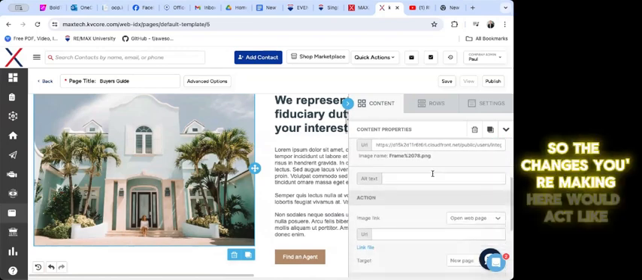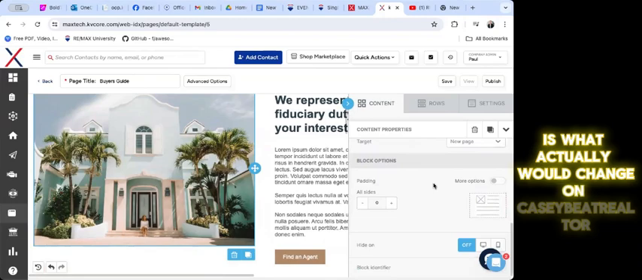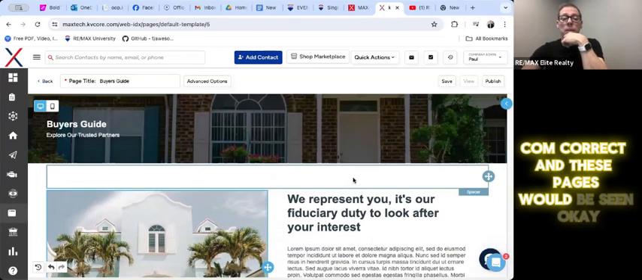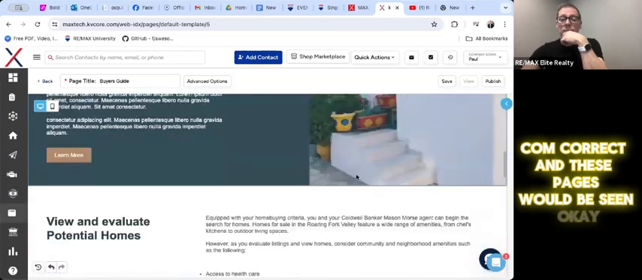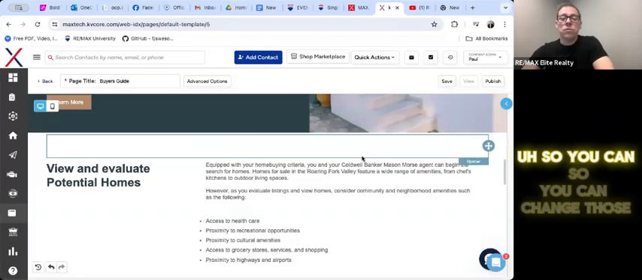So the changes you're making here, if I did these, would actually change on CassieBeachRealtor.com. Correct. And these pages would be seen. Okay, gotcha. All right. So you can change all these.